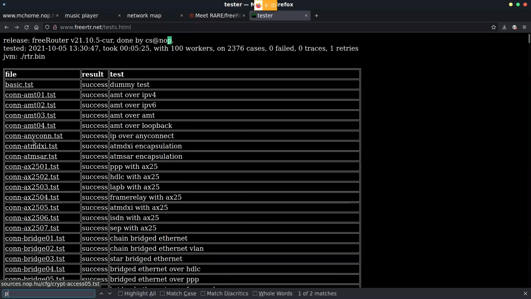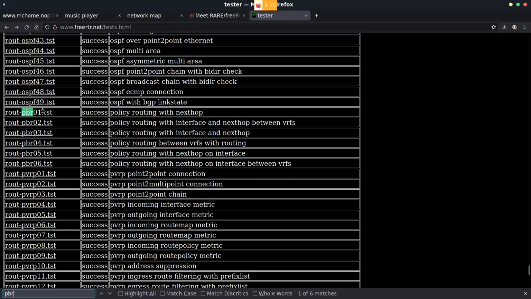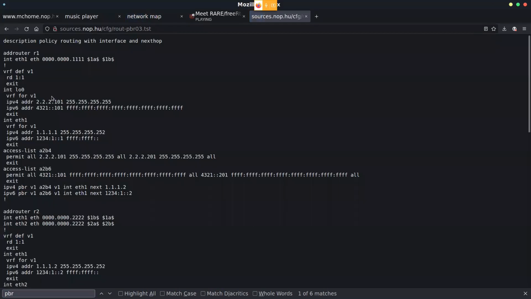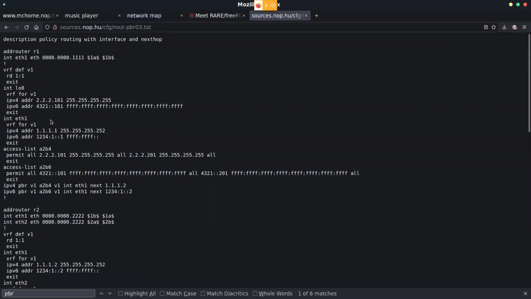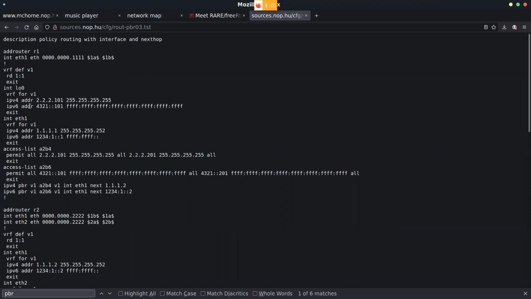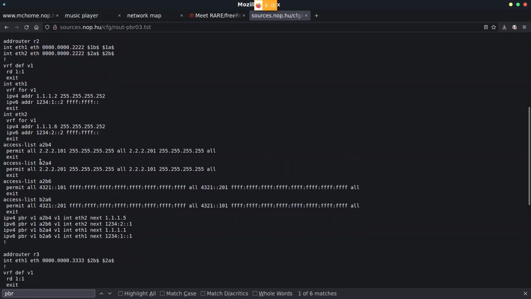Okay, so now let's go back to the PBR because it's an interesting ingredient. The PBR part, for example, with NextHop or NextHop and interface or between VRFs, I think we can use the interface on NextHop because it will be needed for us in the future. So here the test case is a bit trickier, but the thing is that this router doesn't have any routes defined, so there is no IPv4 route, VRF-v1, and so on. Just the PBR configs.